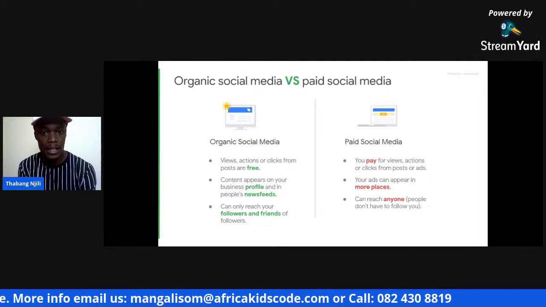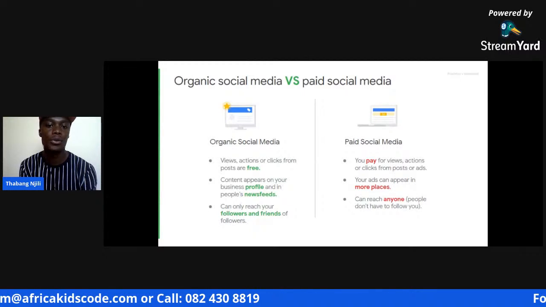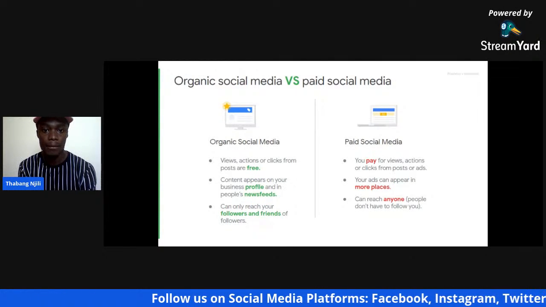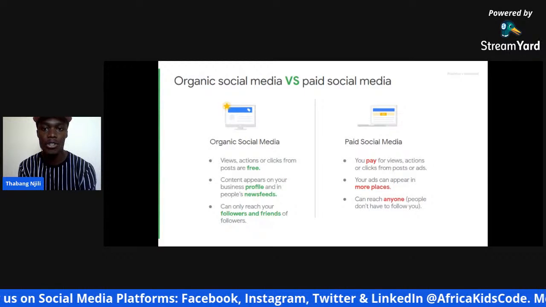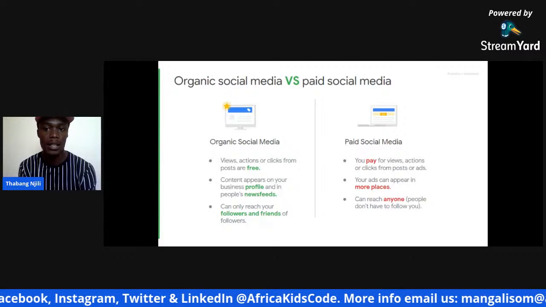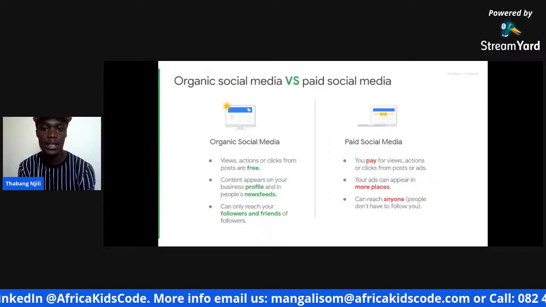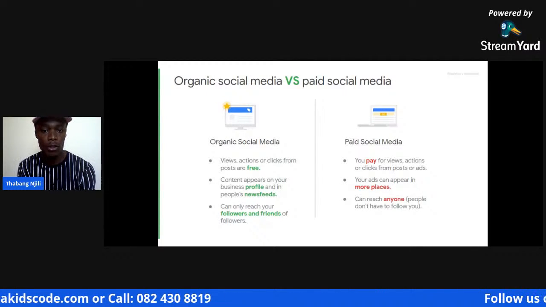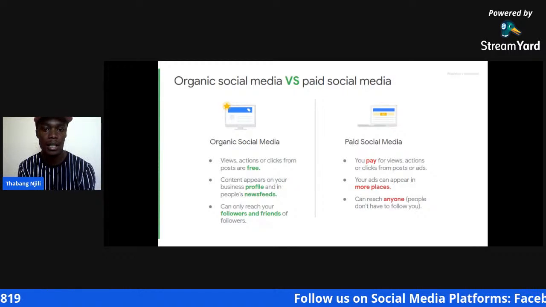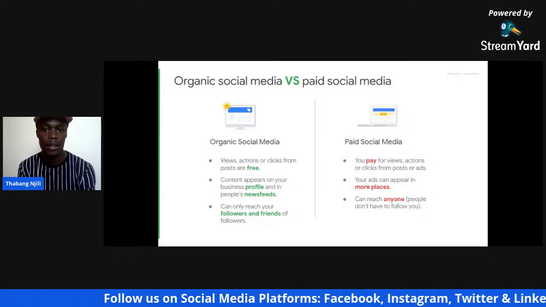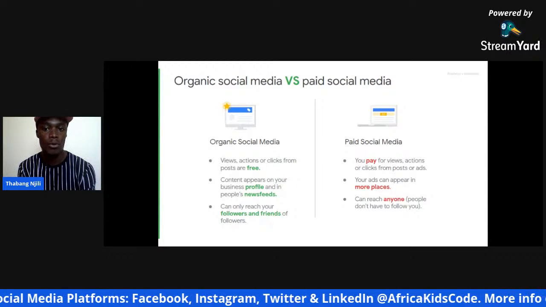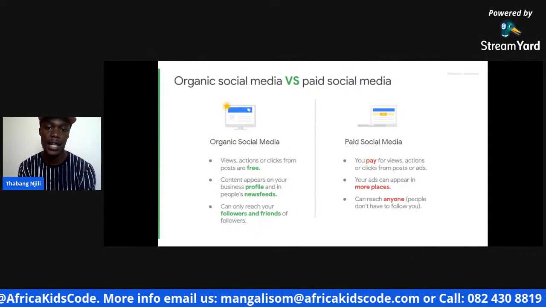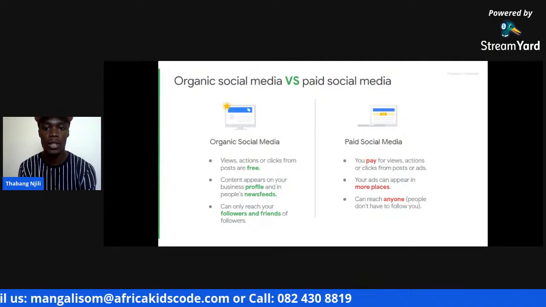Okay, organic social media allows you to view actions or clicks from posts that are free. Content appears on your business profile and in people's news feeds. It can only reach your followers and friends of followers. So with paid social media, you pay for views, actions, or clicks from posts or ads. Your ad can appear in more places, and it can reach anyone. People don't have to follow you.